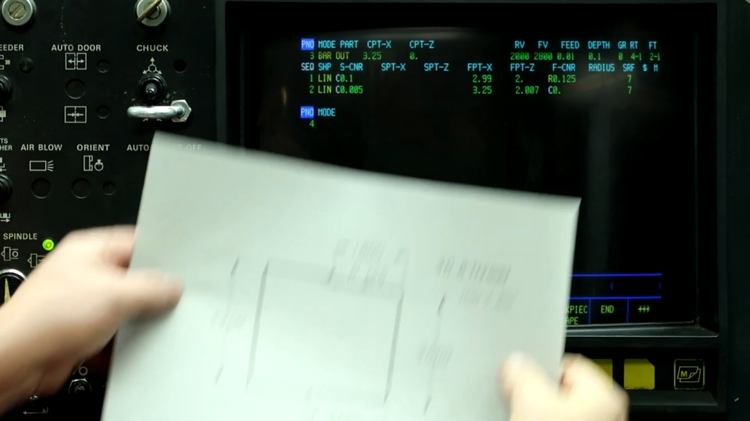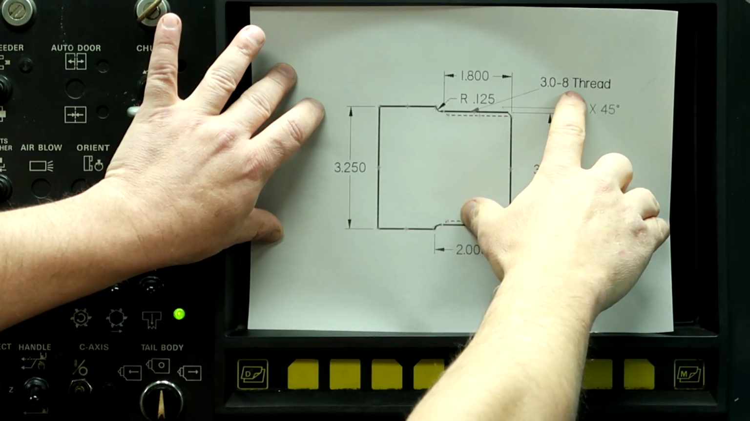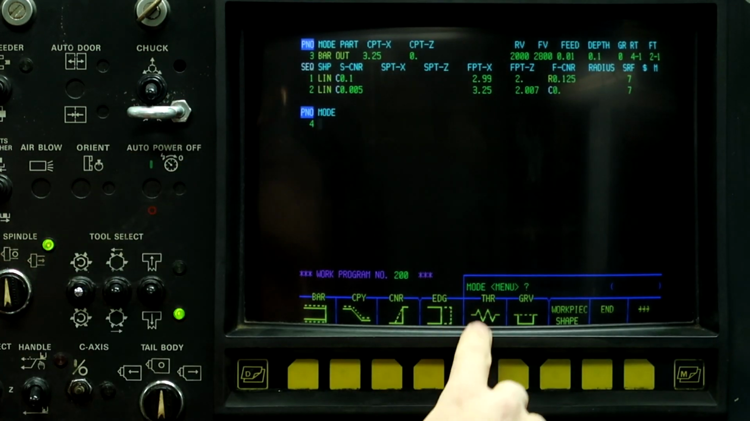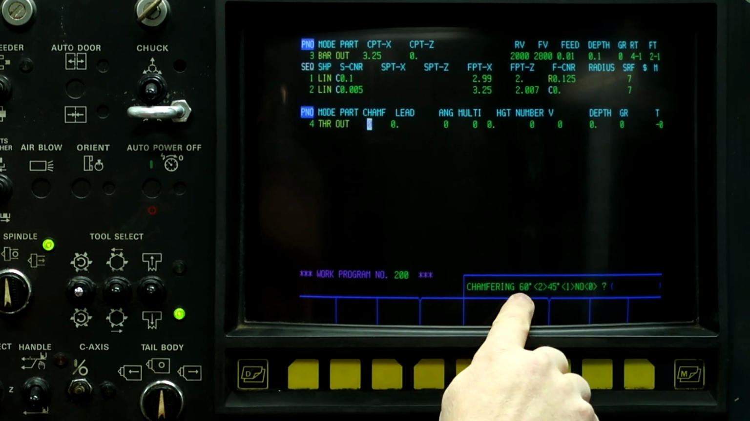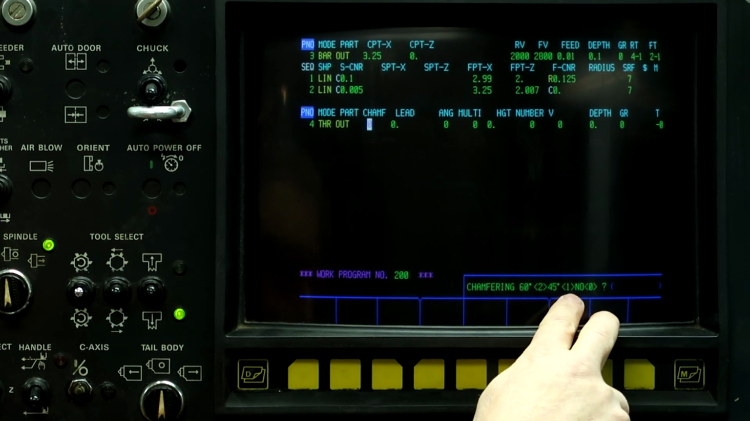Now the next thing we're going to do is we're going to thread this outside of the part with the 3-inch 8 thread. So push thread, outside, chamfering, 60 degrees, 45, or no.